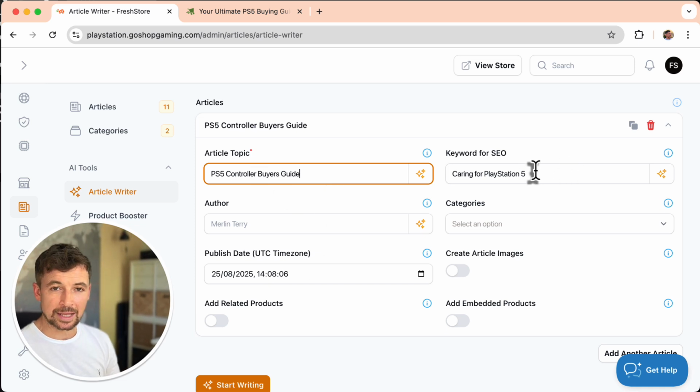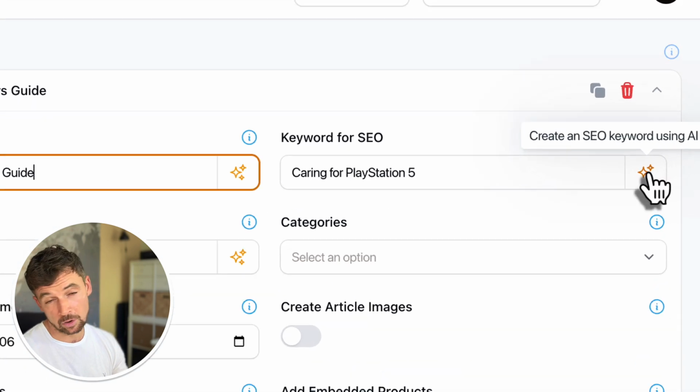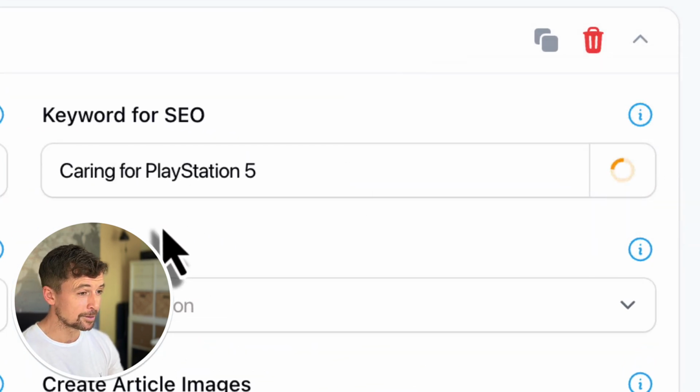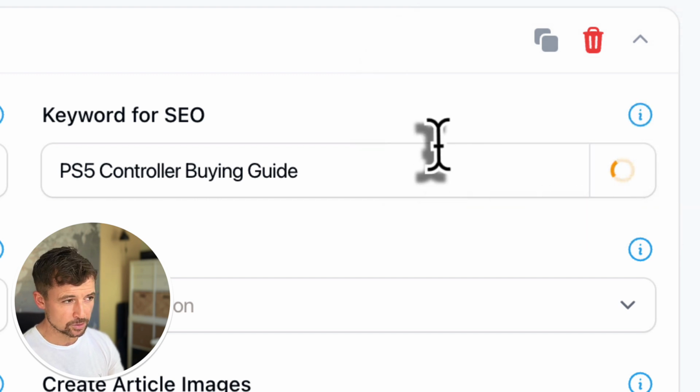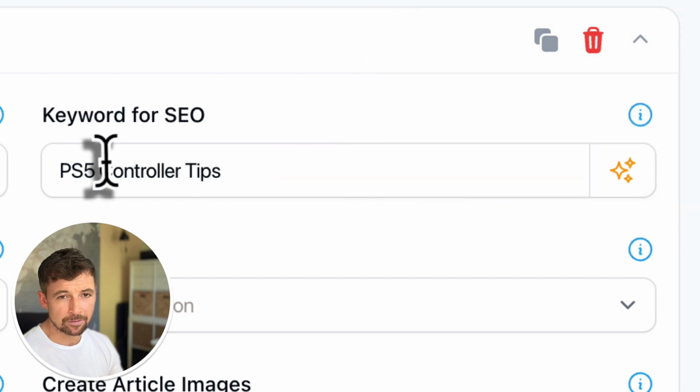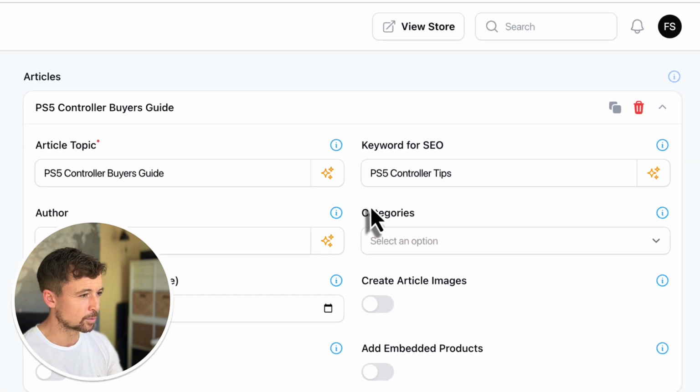Now the next one is the keyword for SEO. This will put the keyword throughout your article, nicely distributed in the correct ratio for search engines to pick that up. So you can, of course, set one yourself or use AI. In this case, I'm going to try again. I'm going to see what else it comes up with. PlayStation 5 controller tips is really good. I'm going to stick with that.